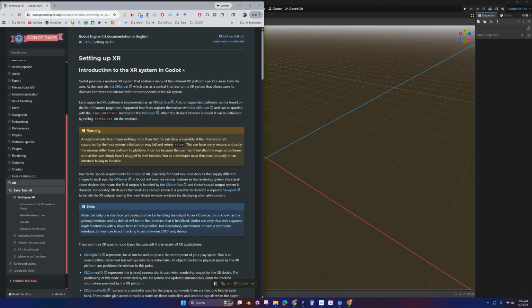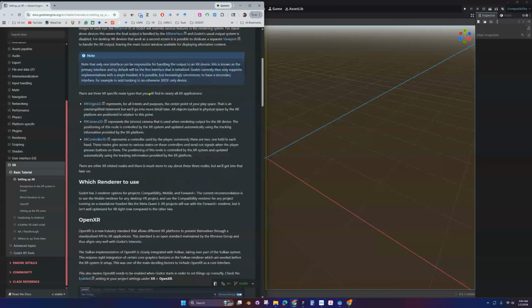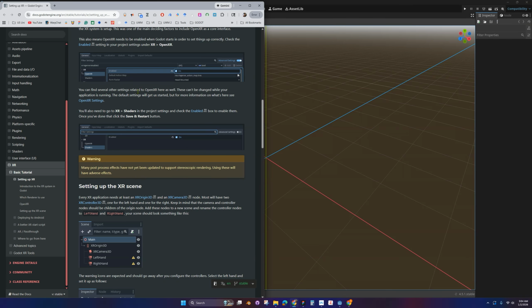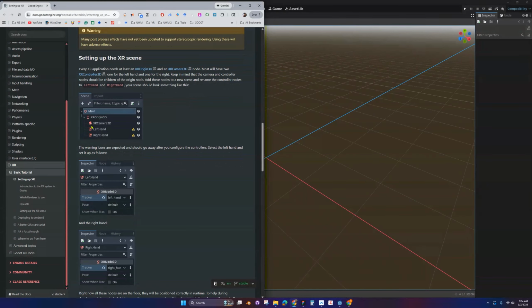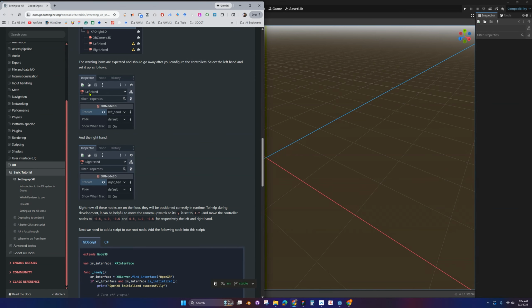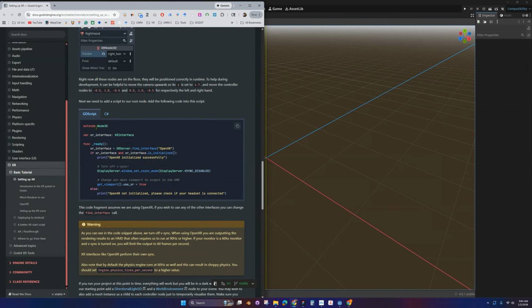So in this video, we're going to see how we can set up XR in Godot. To make it short, in the project settings we have to enable OpenXR and the shaders. Then we're going to create the scenes and connect the left hand and right hand controllers. And in a script, we have to paste in this GDScript code that will take care of the XR server and the display server and so forth.